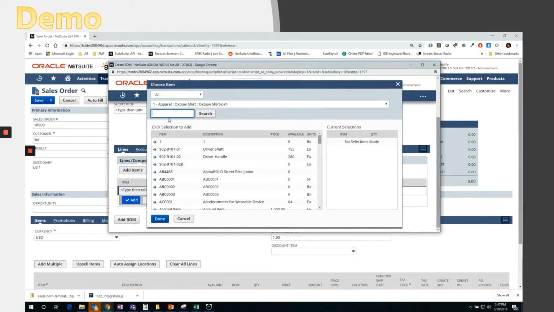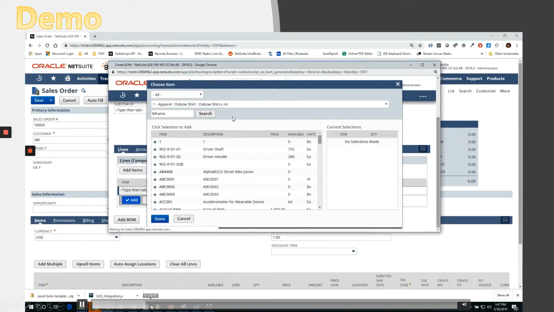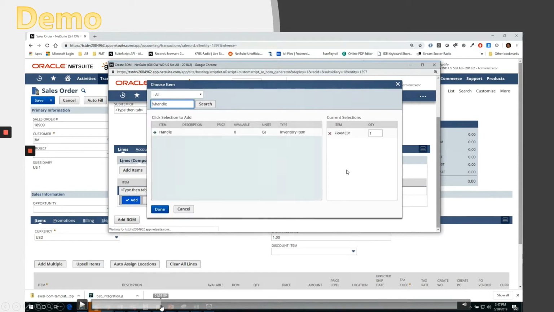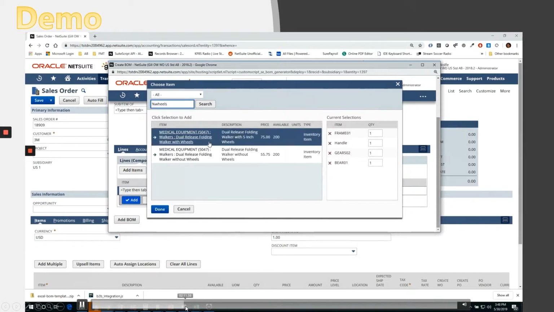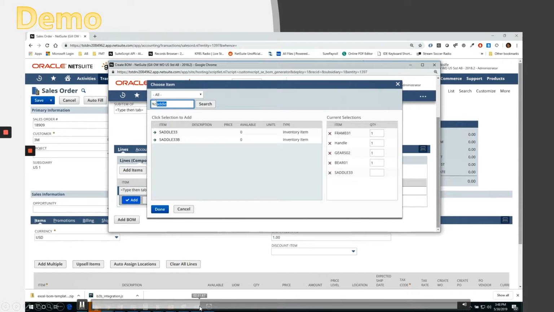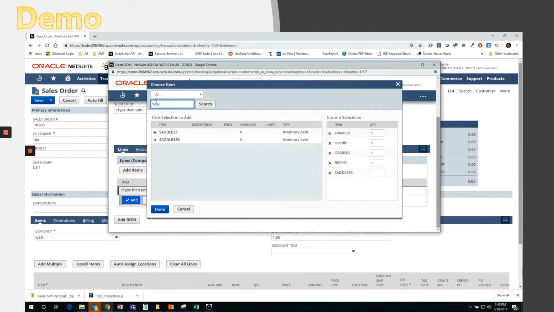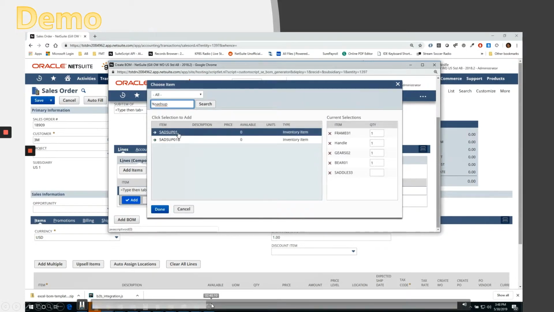Now I'm going to click on add items, and I'm going to start populating components of the bike. So obviously we're going to have a frame. I will speed this up for you so that you don't have to wait for me to add all these items. So now I'm adding a bearing, I have gears, I have saddle, saddle support.